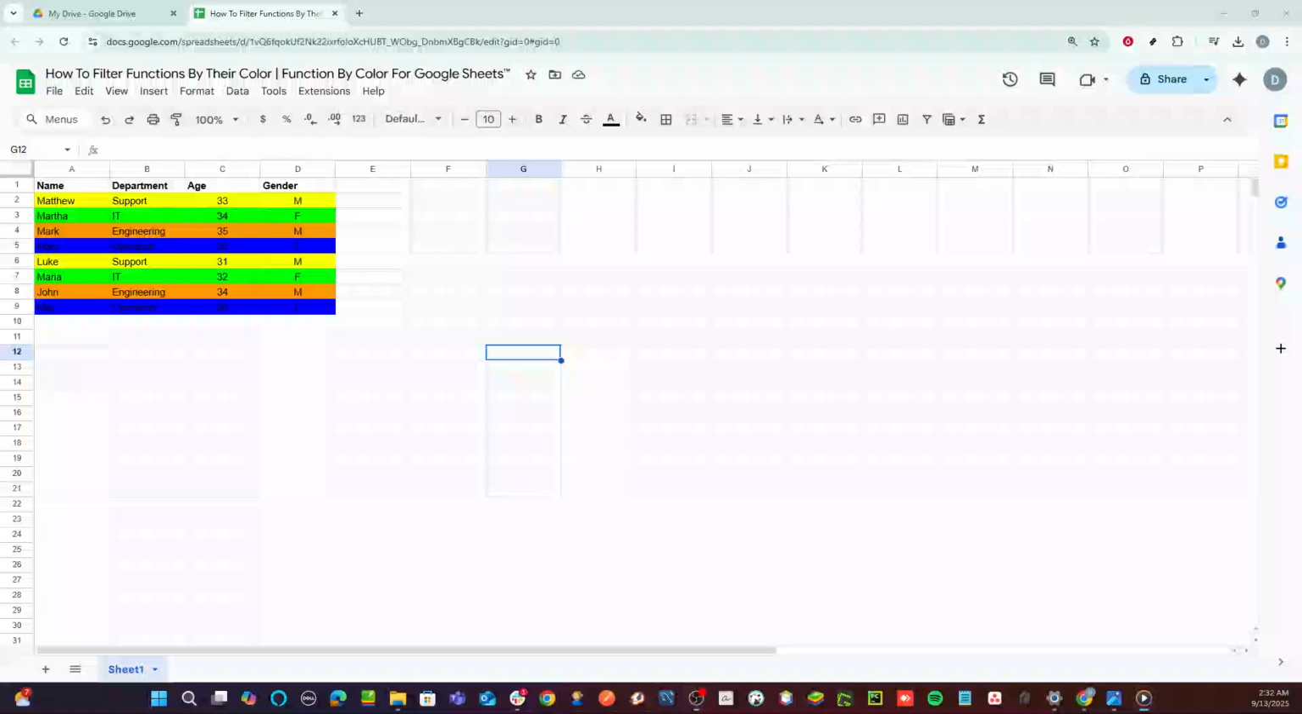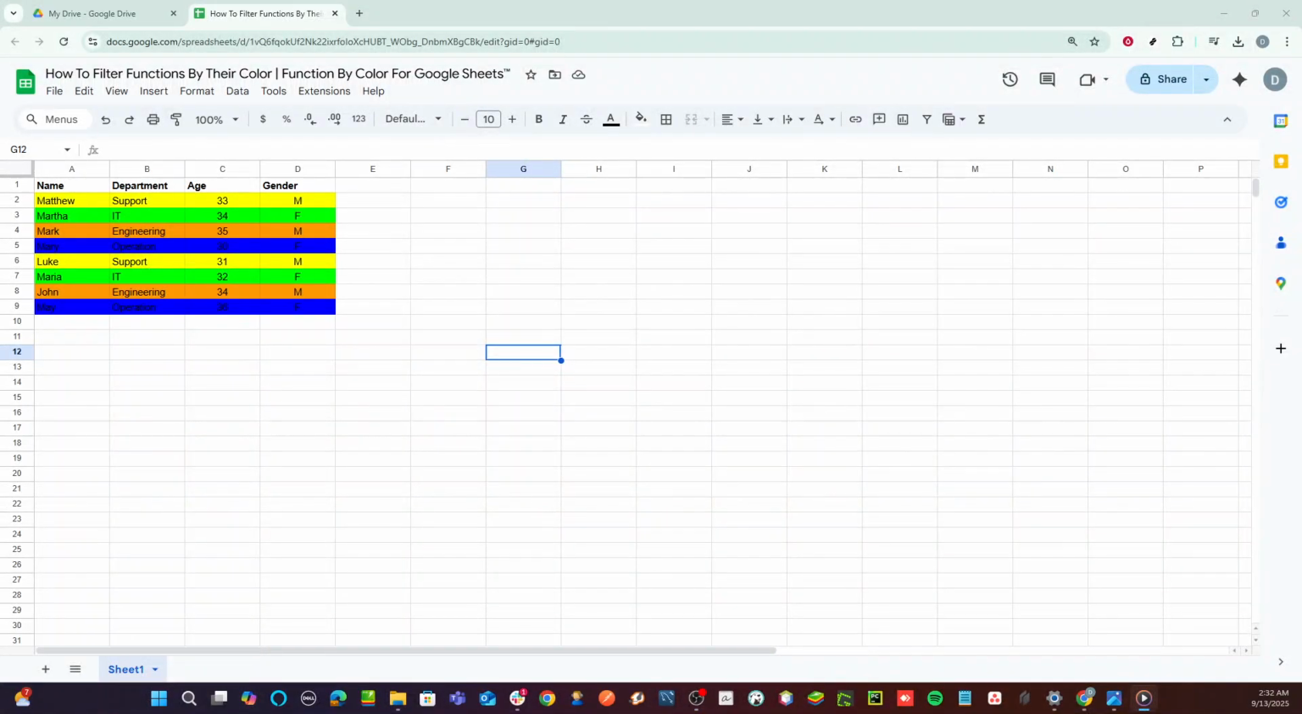In today's video, I'm going to teach you how to filter functions by their color using the function by color for Google Sheets. This helpful feature makes managing and analyzing your data much easier by allowing you to view only the entries you're interested in, based on their color-coded categories.